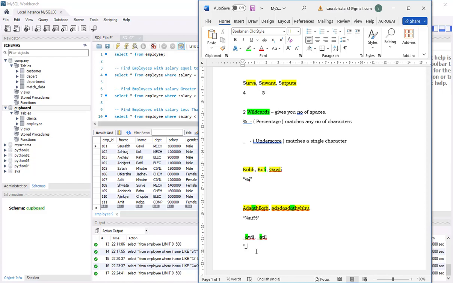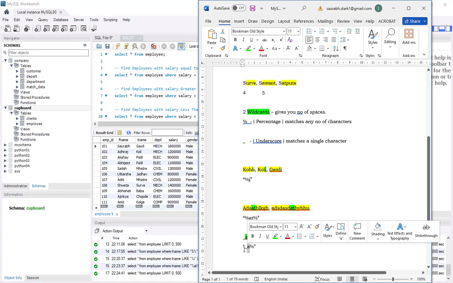Okay, I give A. I don't care what is ahead of this, 3 letters or whatever letters. So what will I write? I don't care how many letters there are, so percentage. This will match all the strings which have A as the second letter in the last name. Let's try this out. I'll copy this and paste it directly. Fine.